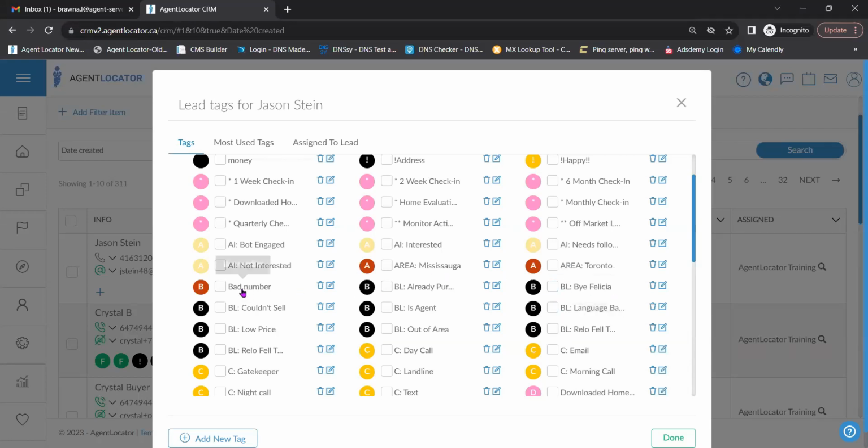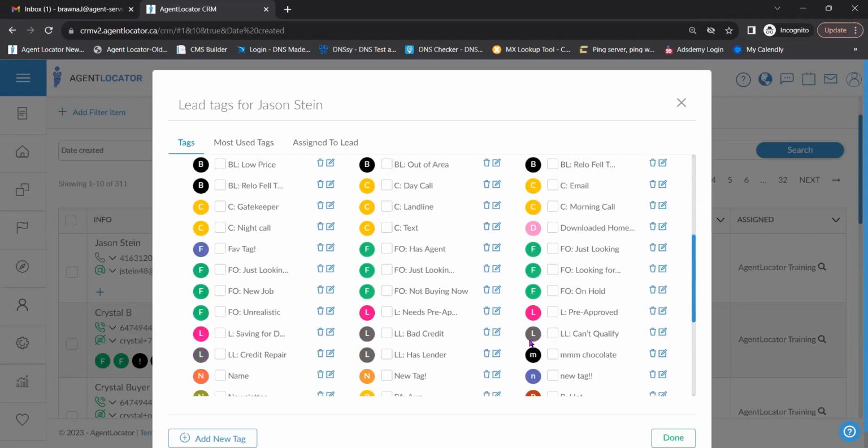You can have a tag that simply says working with an agent under the buyer lost, or under the follow-up here, which is where I recommend that you put it. FO stands for future opportunity. You'll notice that there's a tag here that says has agent. If you don't have these tags already in your system, because maybe you've been with us for a while, simply contact our support team, and they can help you get these tags in your system automatically.